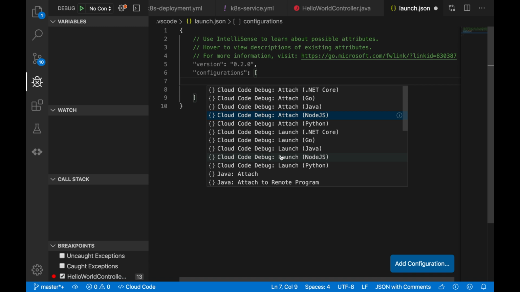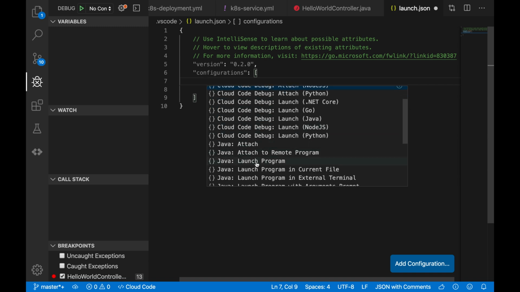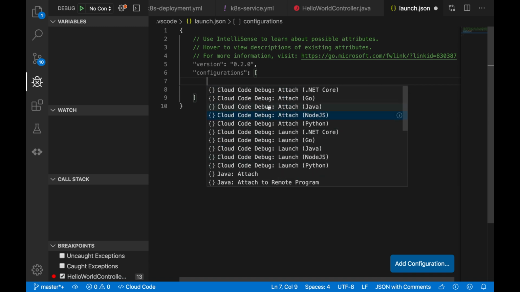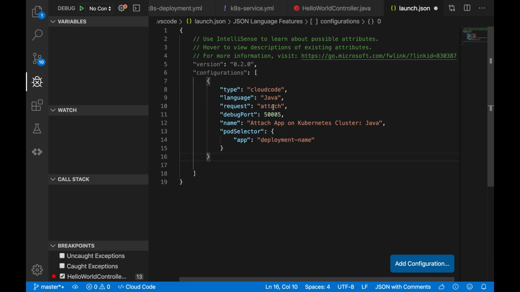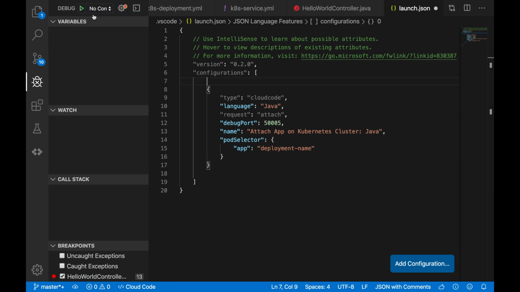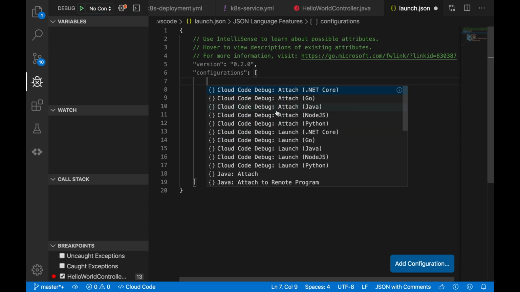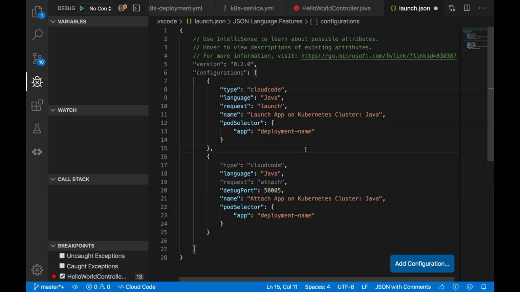For example, if I have the application running locally, I can use Java attach, but here I'm going to use the Cloud Code Debug plugin. So I'm just going to select Cloud Code Debug, attach my Java process. Once my application is up and running, I'll be able to attach that particular option here. However, I need to add another option so that I can launch my Java configuration. So I'm going to select launch first and then attach later.